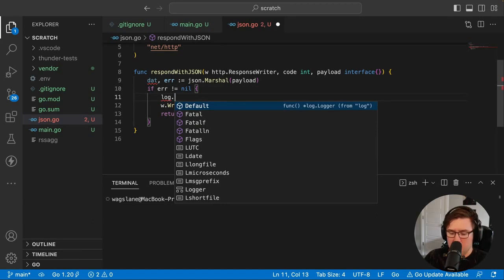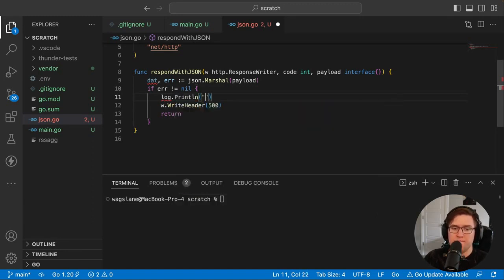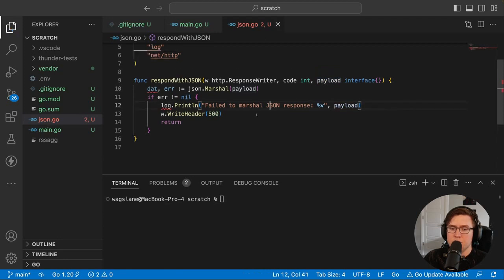So we'll do log.Println, failed to marshal JSON response. And let's print the response. Or let's print what we tried to marshal, that's probably more interesting. We'll use Printf so that we can interpolate that value there.